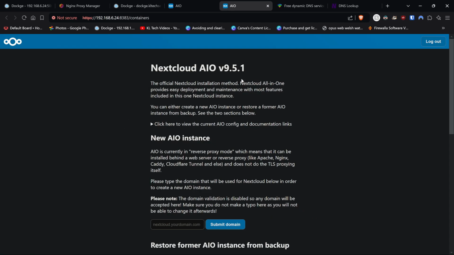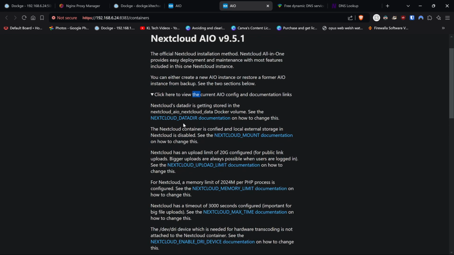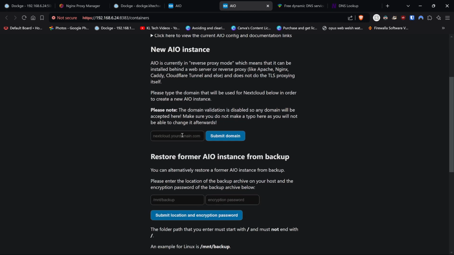Now we're at the point where we've got Nextcloud All-in-One 9.5.1. It's got a lot of documentation links here if you're interested in that. Just remember something important: because in the compose file we set skip domain validation to true, whatever you put in here and submit, it's going to accept straight away, even if you've set it up incorrectly. Normally, Nextcloud would test the domain that you're putting in.